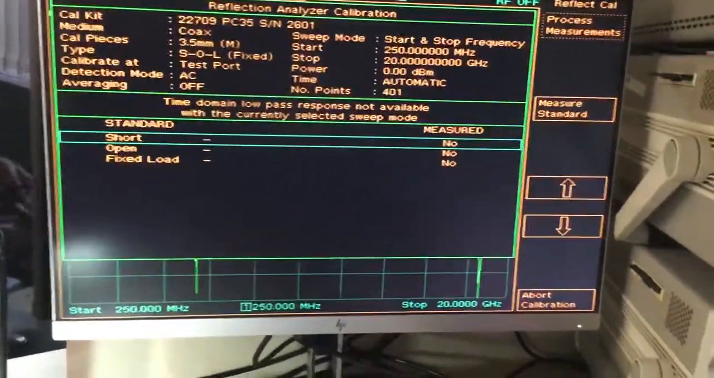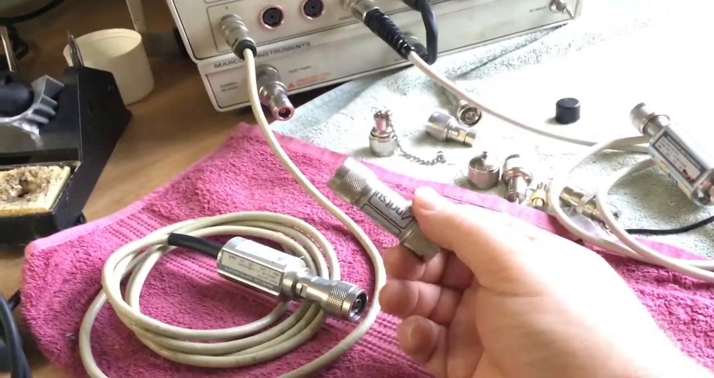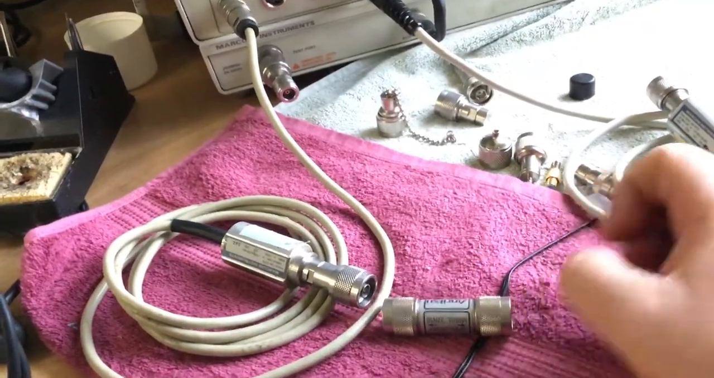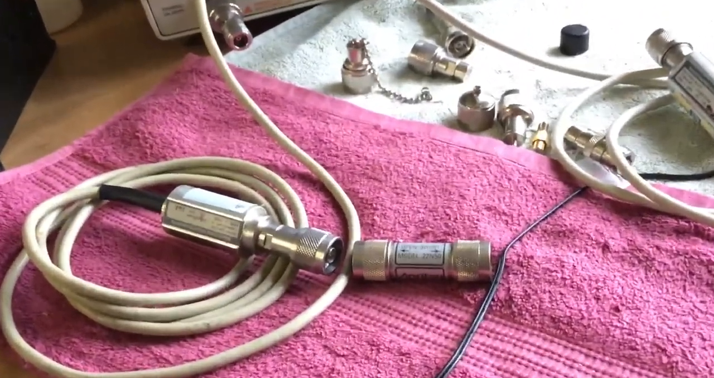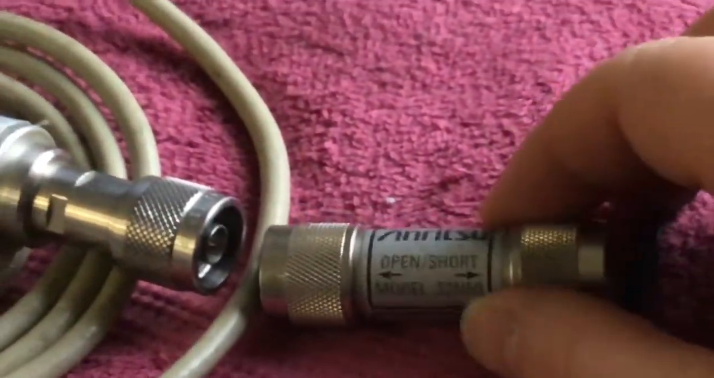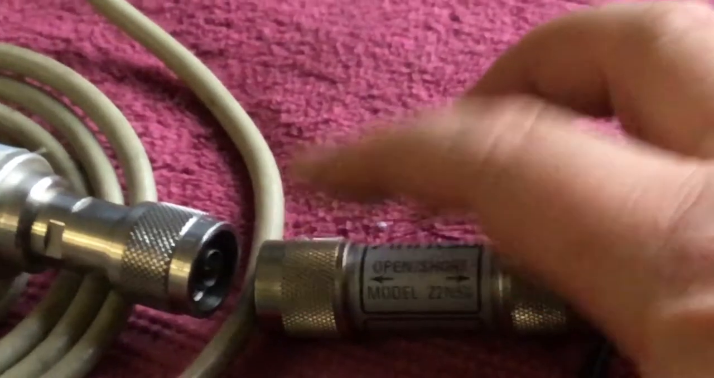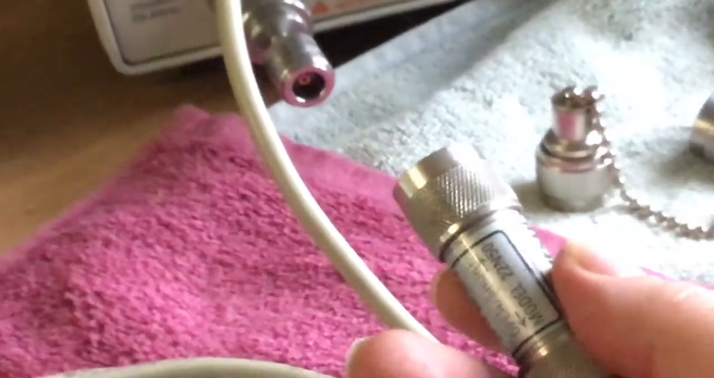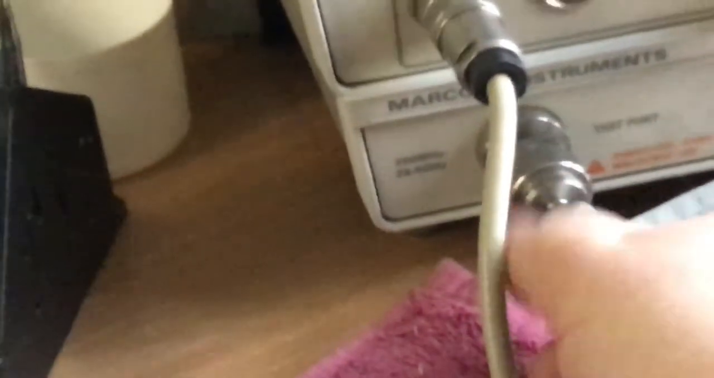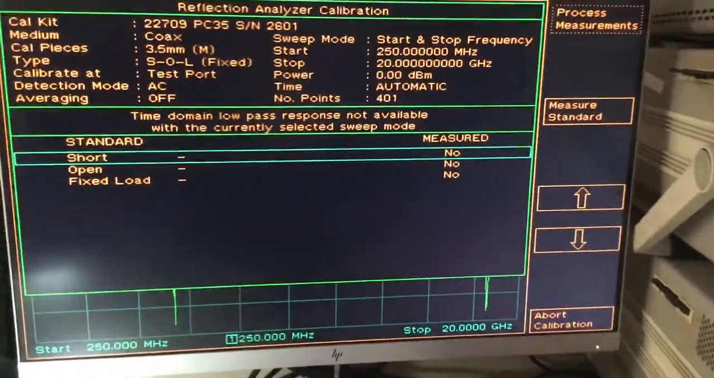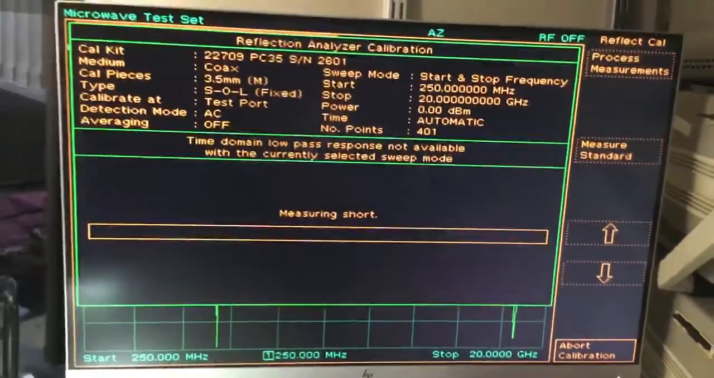Now we can apply a short. So if we look at the little Anritsu precision standard, we can see there we've got an open and a short. So to the right is a short, left is the open. So we will connect the short as it's wanting to the port, and we'll screw that on, and then what we'll do now, we'll measure the standard. So we'll press measure standard, and then what it's doing, it's measuring the short.